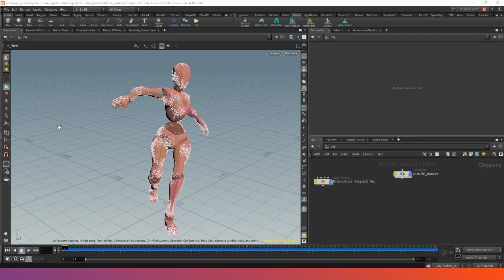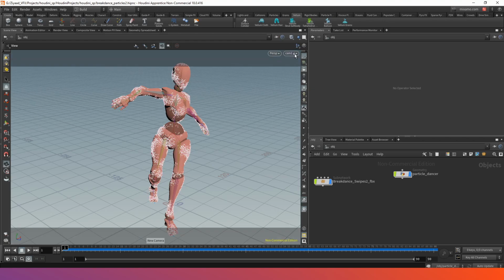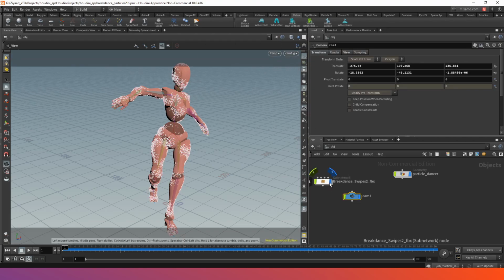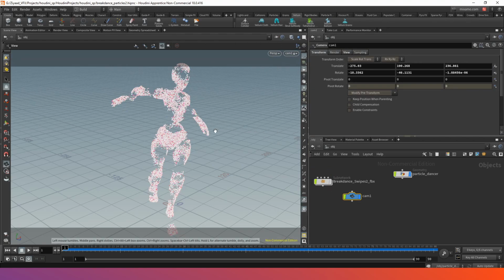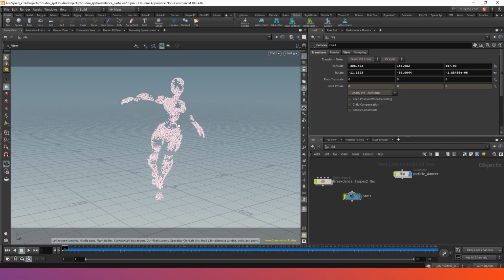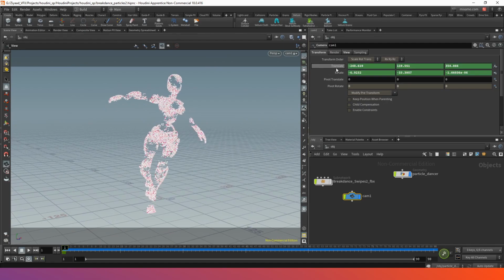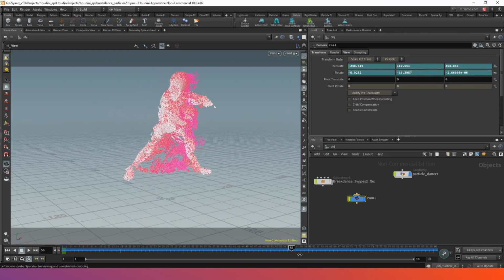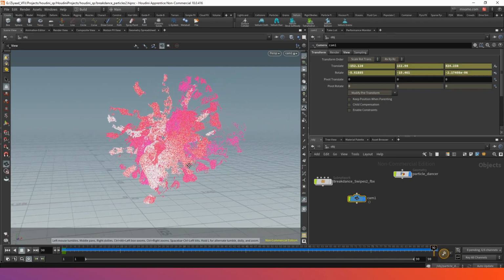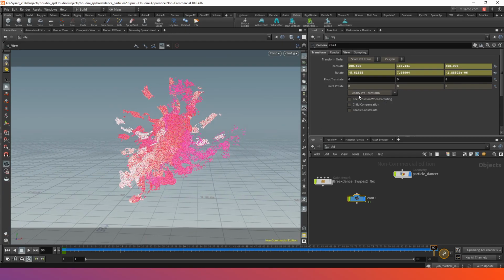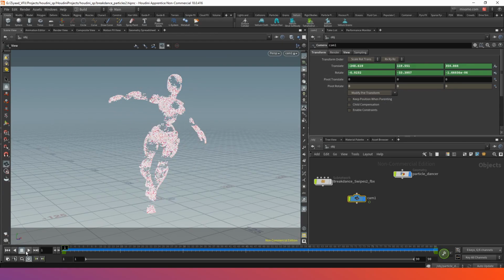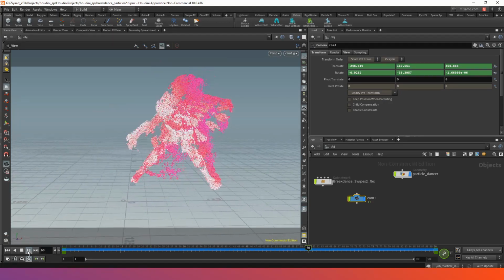Now that we have the particles, let's start rendering this thing. First I'm going to make a camera. Switch off the base geometry. Place the camera here. Perhaps I'll animate the camera a bit. Add some keyframes, just a simple panning effect.